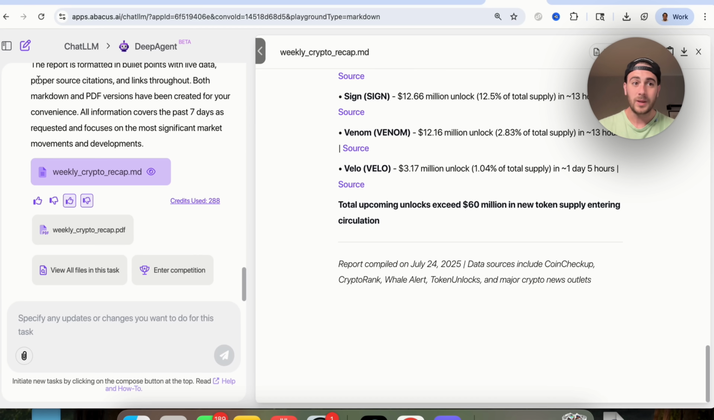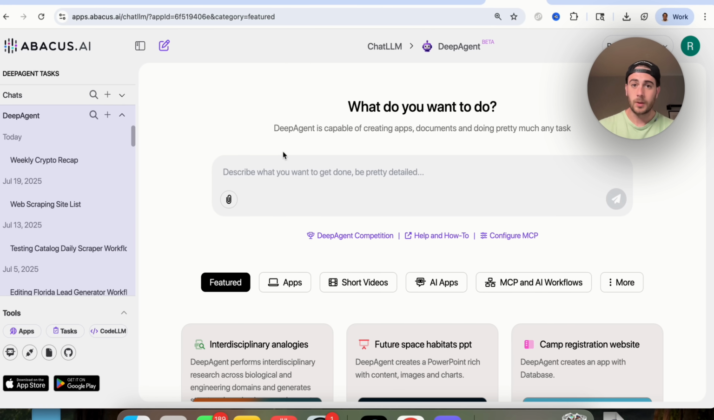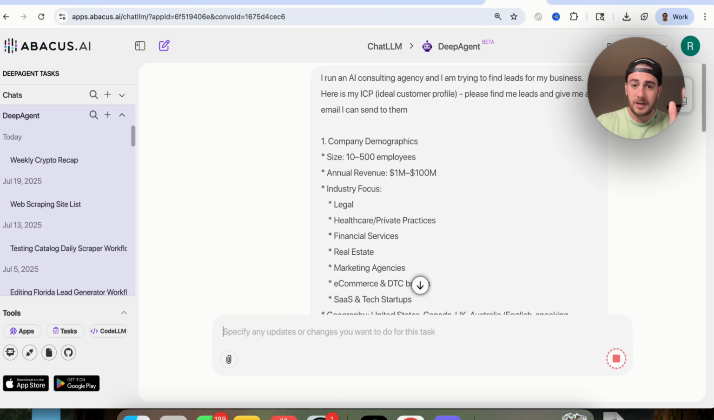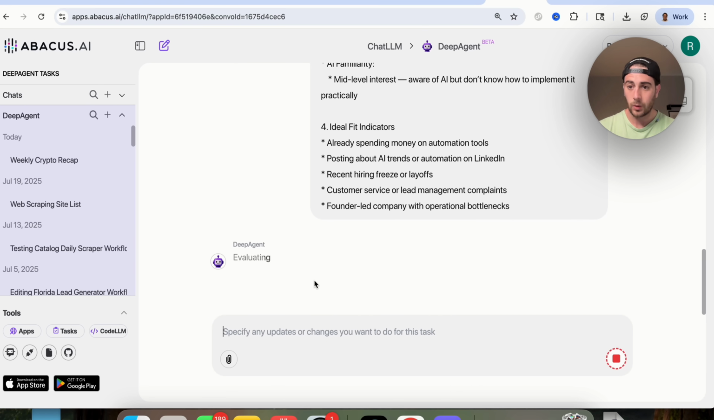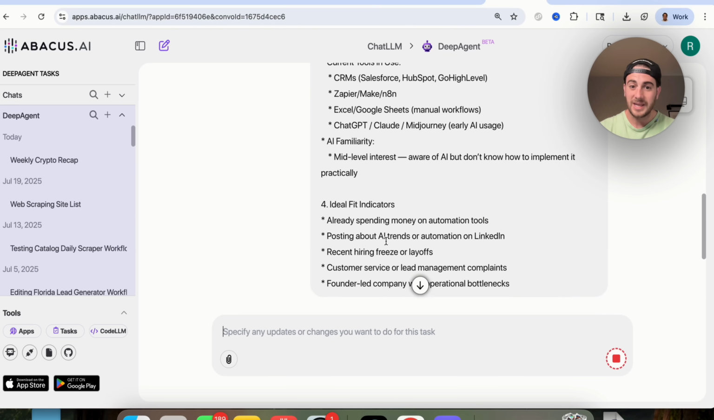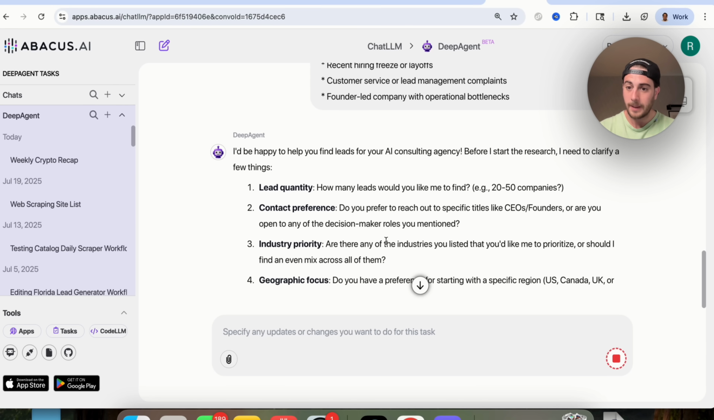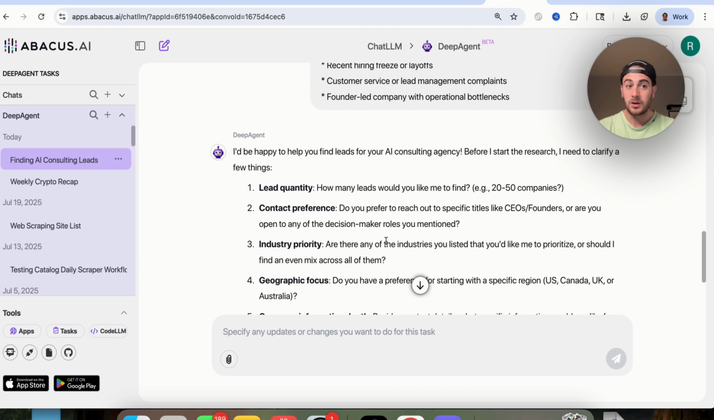But then also, we can give this to DeepAgent. So I'm going to start a new session over here. I'm going to give this to DeepAgent. And per usual, this is going to ask me some follow-up questions. Now, sometimes it is a little bit repetitive from the prompt that I gave it, especially when you give it a really good prompt, but it does help know that it's actually going to do the thing that we wanted to do.